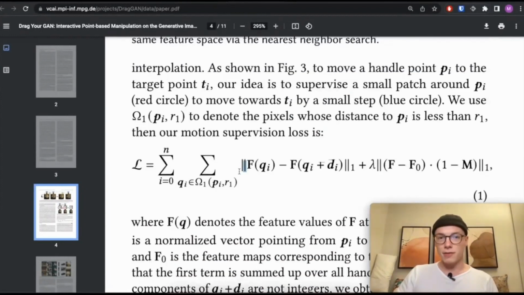And then for both of them, we calculate the L1 distance, which is just to measure how far those two are away from each other. And this we then do for all different handle points. So we can see this is like a summation for one handle point, and here we iterate over n, the number of handle points we have.